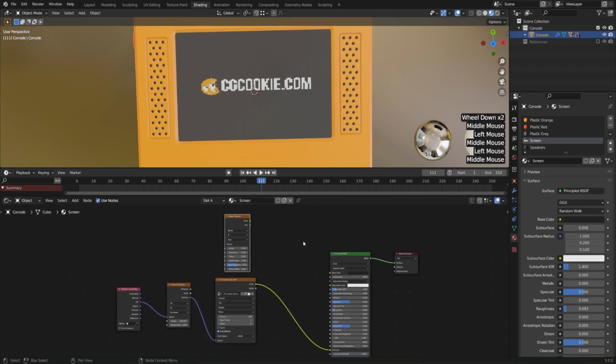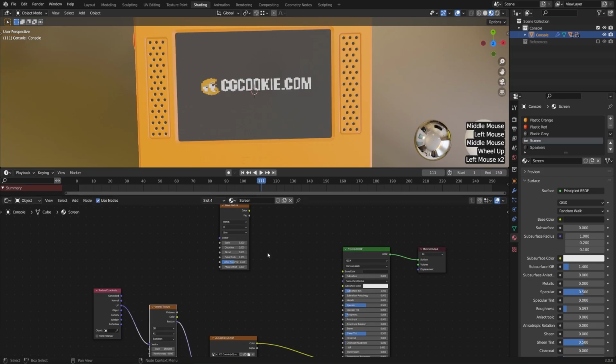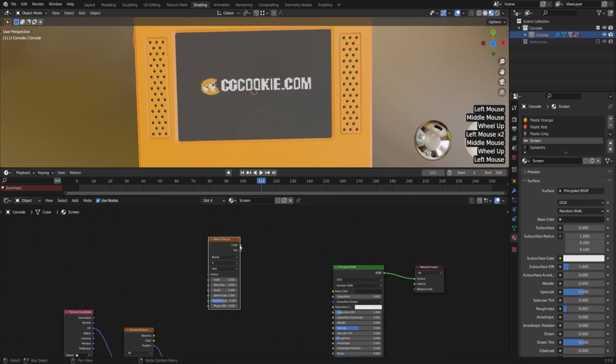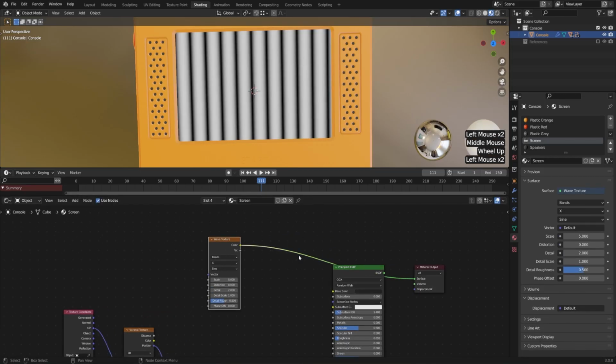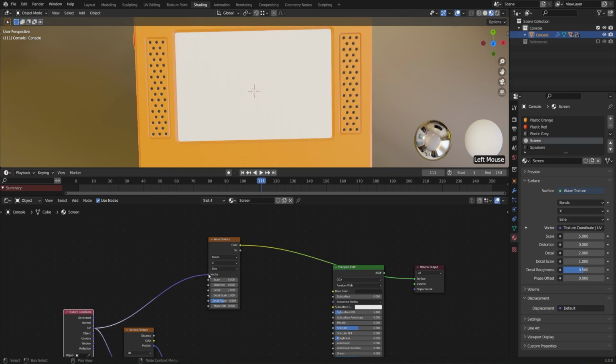Maybe I'll give myself a little bit more space in the node editor here. And let's plug the result of the wave texture into the surface so we can see it. I'd really like this to use our UV coordinates as well, so let's take our UV output of the texture coordinate node and plug it into the vector of our wave texture.